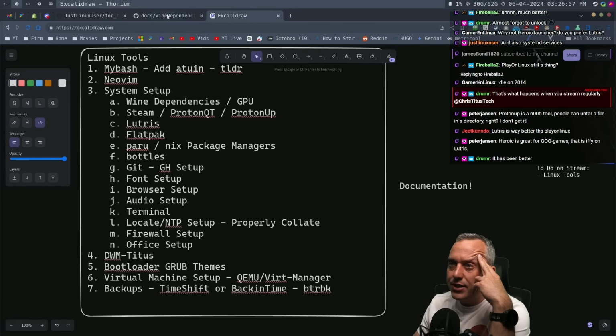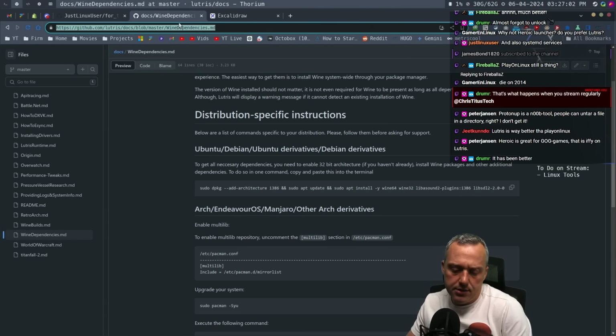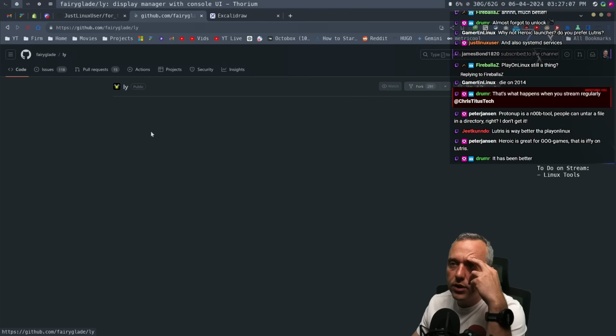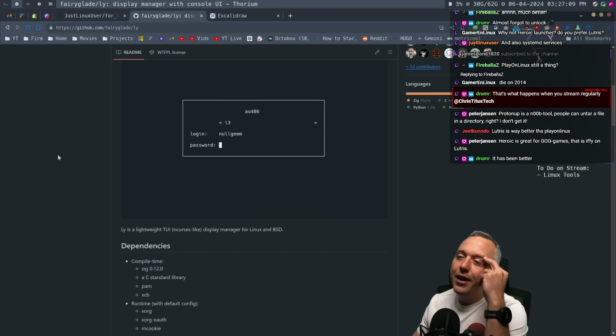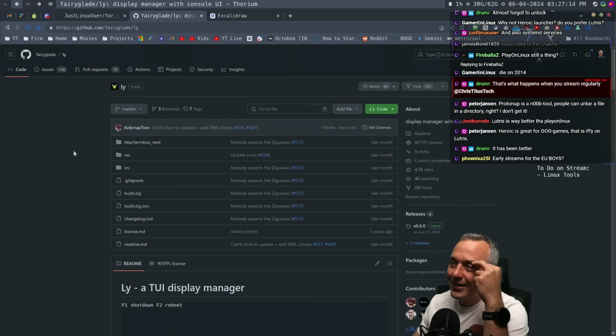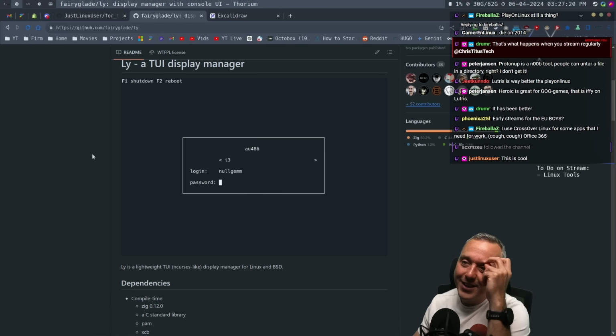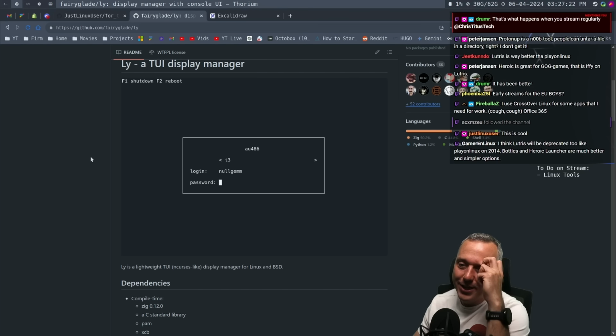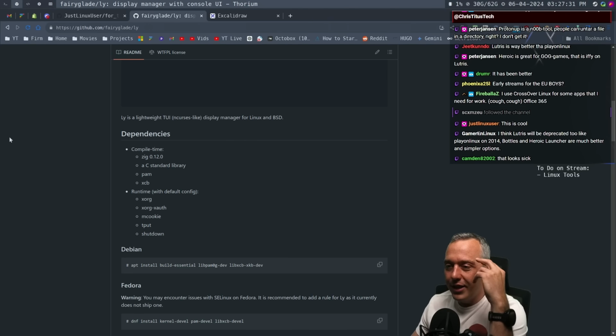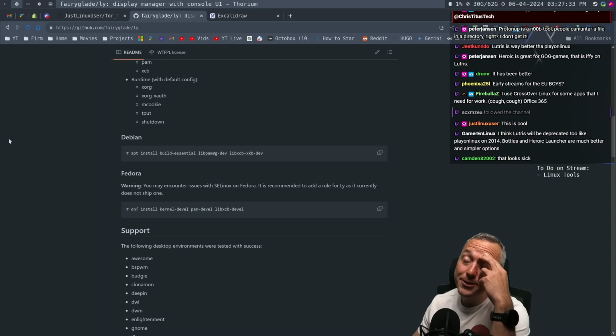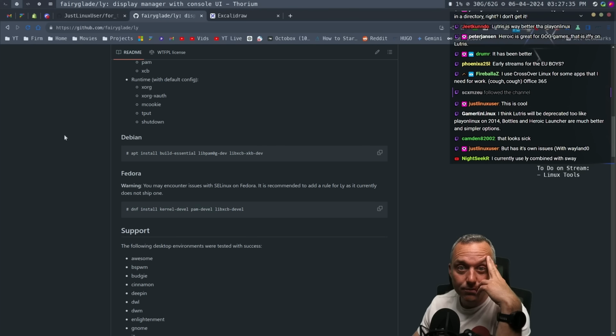And someone did ask in chat earlier about the display manager LY. What is that? A display manager with a console. Oh, I have seen this. That's awesome. I kind of like the minimal nature of it. It's a lightweight TUI, curses-like display manager for Linux and BSD. That's kind of neat. Maybe a strong competitor to a LightDM type setup, although I do like my LightDM rices.